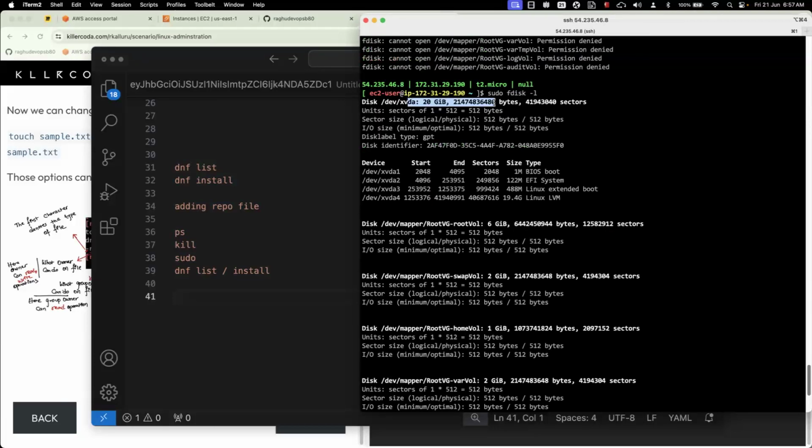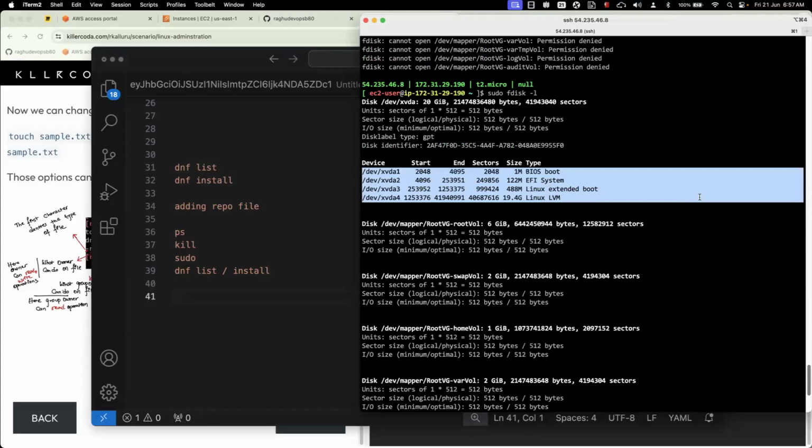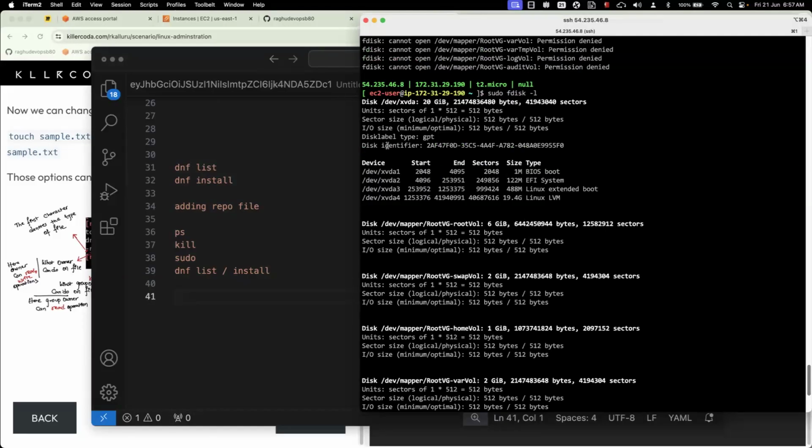It is telling you it's a 20 GB hard disk, and it has 4 major partitions. The disk name is XVDA, and it is being cut into 4 pieces: XVDA1, XVDA2, XVDA3, XVDA4.